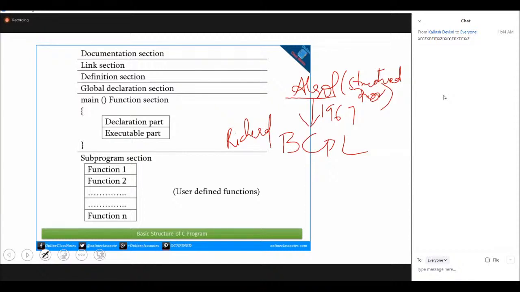Later, to make the language more user friendly, in 1970 they invented something called B language. BCPL was simplified into B language by Ken Thompson. Finally, your B language, with all the high-end features of a high-level programming language, was converted into C language in the year 1972 by Dennis Ritchie.